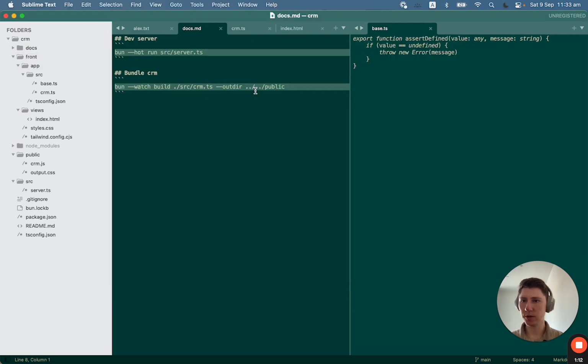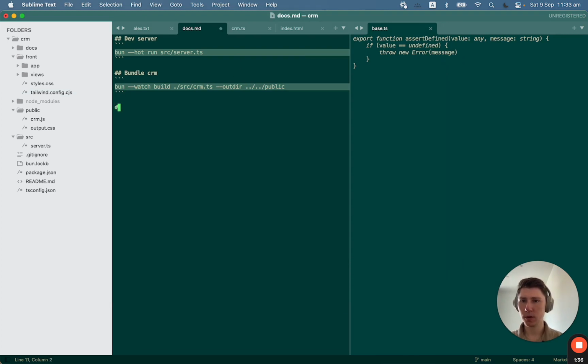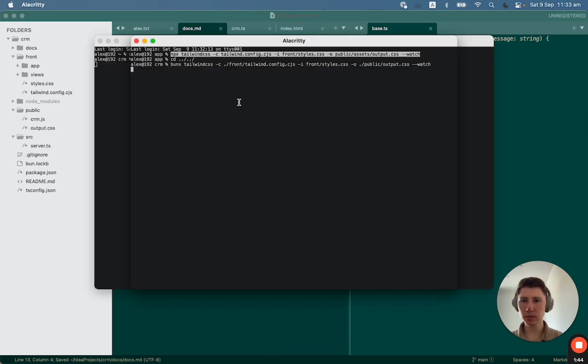So the config file is in front, then it's in the, yeah, it's front tailwind config CJS, input front style CSS, output public, output CSS, watch. Let's save this command. Tailwind, like that. Okay.